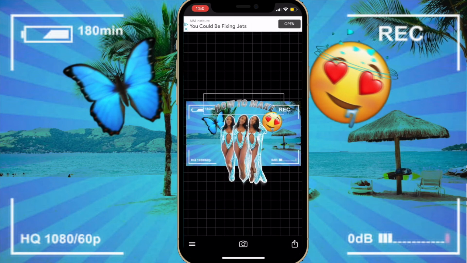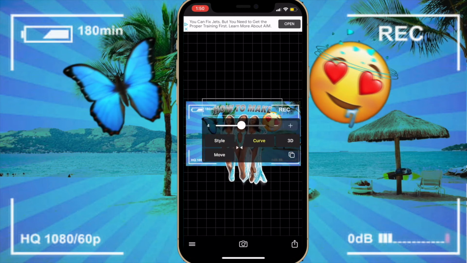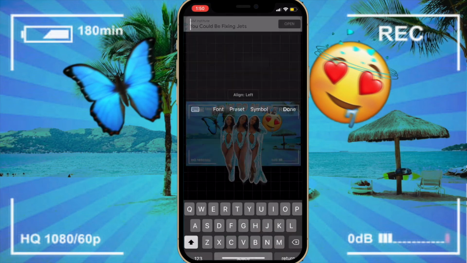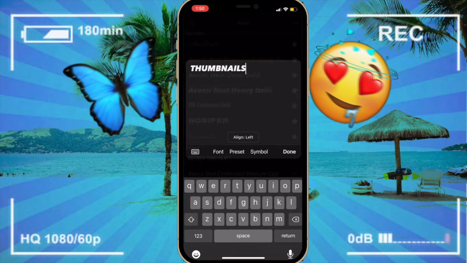Also swiped over and made mine curved a little bit just so we can kind of go over her head, and just so it can look a little bit better. So that is what I'm doing, as you guys can see. And then for the words, I'm just going to go ahead and tap above the thumbnail and basically put thumbnails in there. And then I'm going to play around with the font a little bit because I want this font to be a little bit more spaced out.